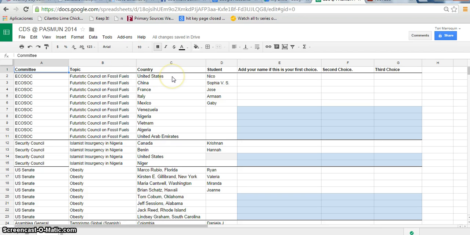Also, I organized the countries. At the top you'll have the ones that already have a student on there. Those were the students that signed up because they were the ones that turned in the permission slip ahead of time, and then from that group, if you had seniority, you got to choose your country. So as you can see, for ECOSOC, Futuristic Council on Fossil Fuels, the first two countries are already allocated, and we can see the students that are going to be that country right here.